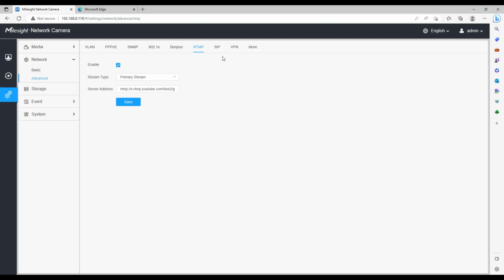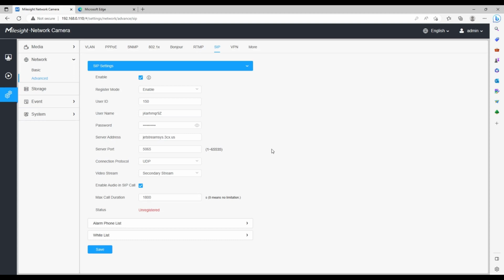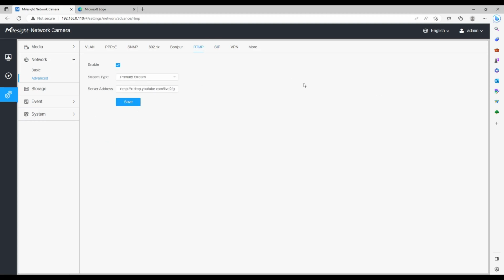Other things you see on the screen here would be SIP. That's unique to Milesight as well. You could connect that into a phone system. Again, we can get into that in the future on the next video. So that's it for RTMP. It's very easy, and it's built into nearly every single Milesight camera.